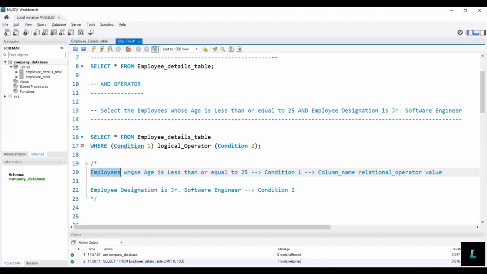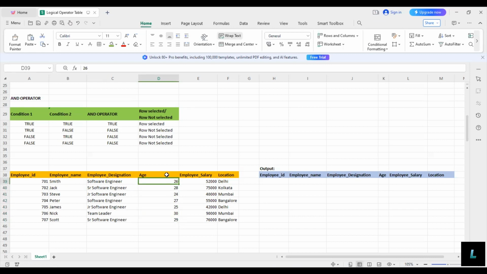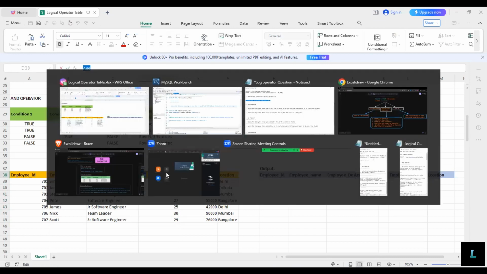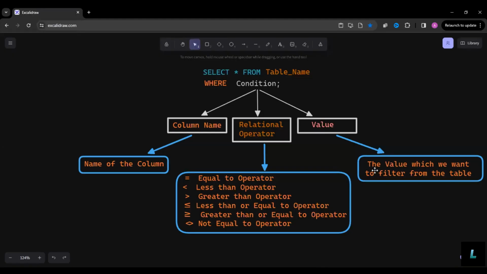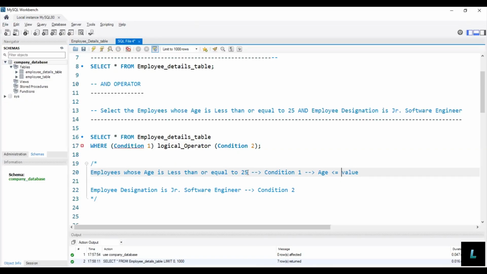So I am typing these three things in MySQL Workbench. Since I need to select the employees whose age is less than or equal to 25, age is located inside the age column. So instead of column name, I'm giving age. Since I need to retrieve the employees whose age is less than or equal to 25, instead of the relational operator, I'm giving the less than or equal to symbol. And the value means the value you want to filter from the table, which is 25. So instead of value, I'm giving 25. Now the query for the first condition is done.